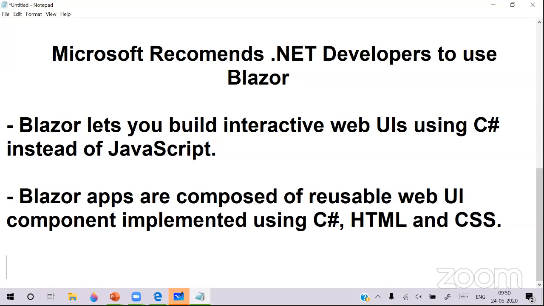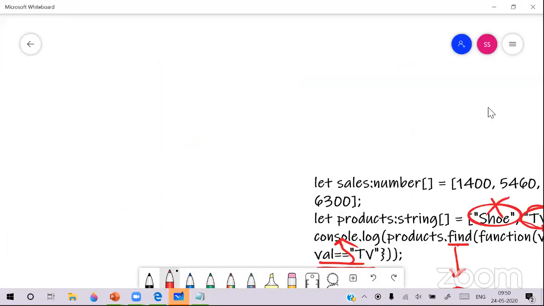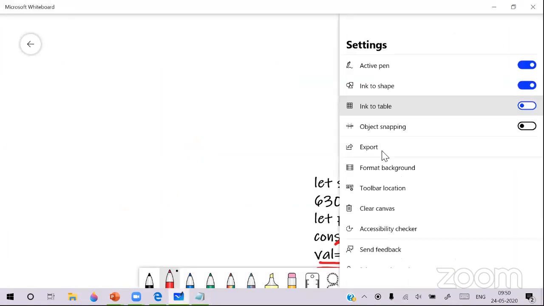Blazor apps are composed of reusable web UI components implemented using C#, HTML, and CSS. I will tell you how they actually work. What do you mean by components and how are they handled? We will see that point. Actually, suppose you have an application.